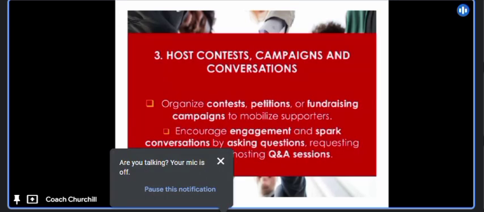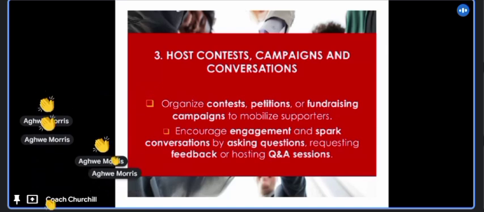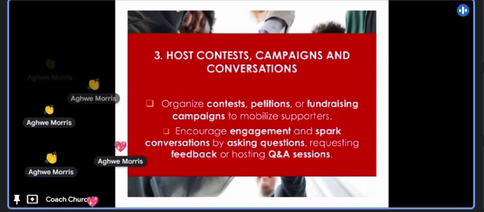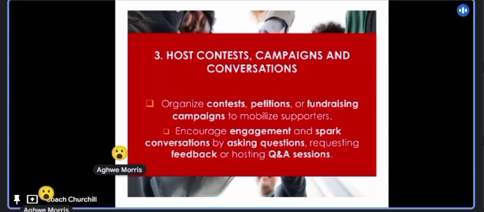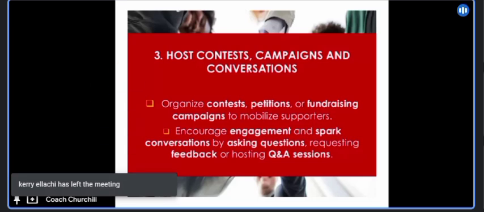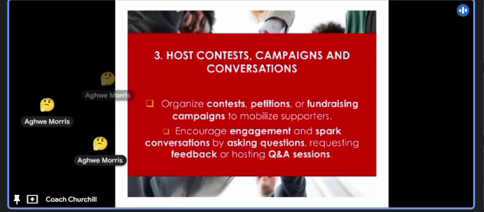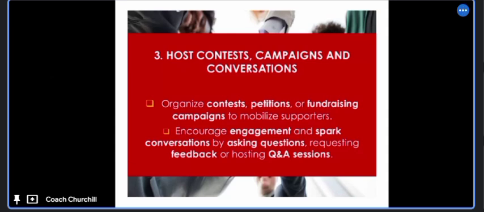The third thing you need to do is to host contests. Now you're reaching out to people, campaigns, conversations. Go to your page and put out a poll. Ask people questions and let them fill the poll. That enables them to participate. Put out a contest. You don't even have to give out money or something. Just do a contest depending on your industry. If you're a photographer, you can do a photo contest and then probably ask people to send in photos, and then you give out a free session or something.